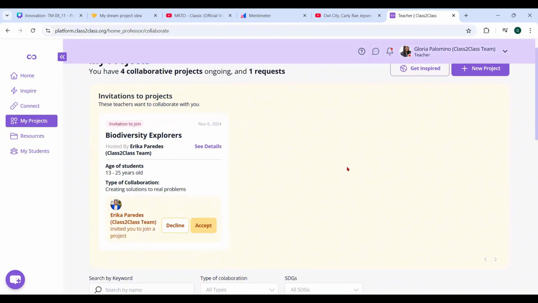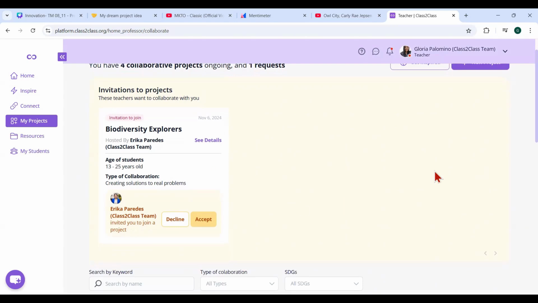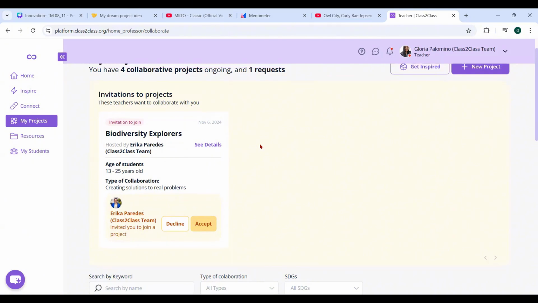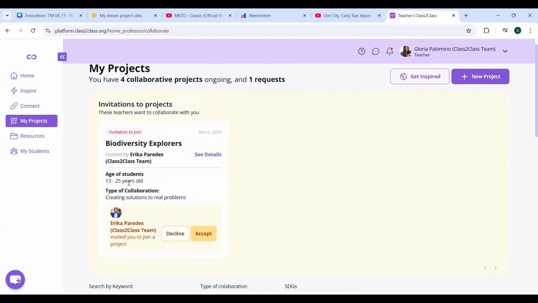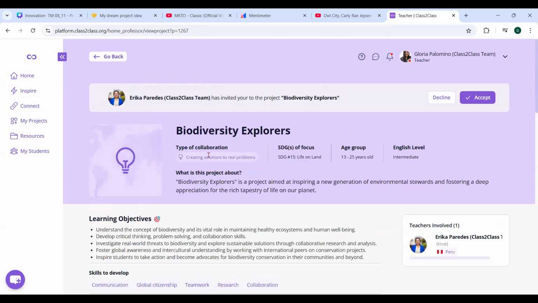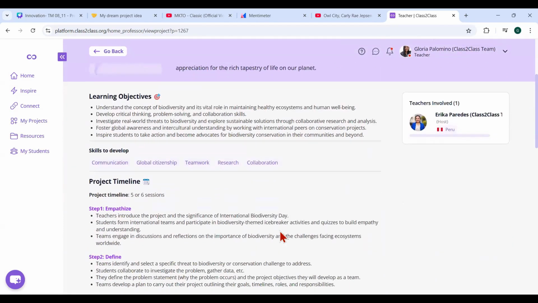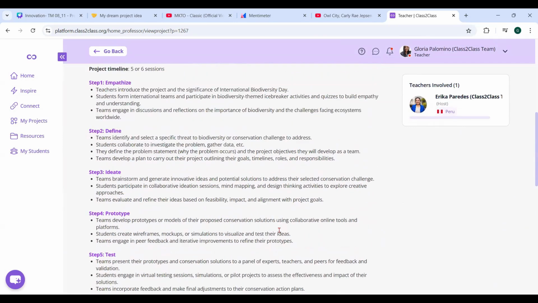Here in the invitations to projects, you will have a list of projects that other teachers are inviting you to join. For example, Erika has the Biodiversity Explorer project, and she is inviting me to accept or decline her invitation. I can do it here, or I can click on see details and review the project she's inviting me to.